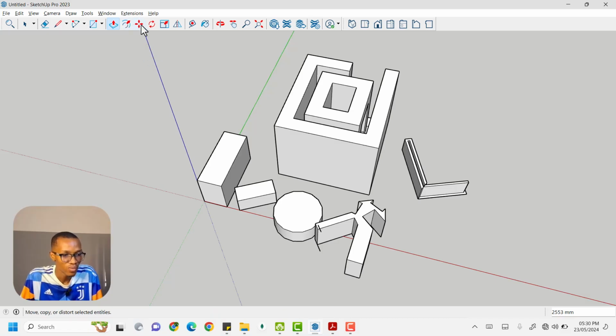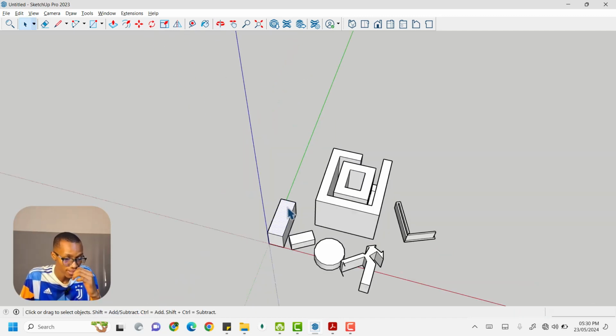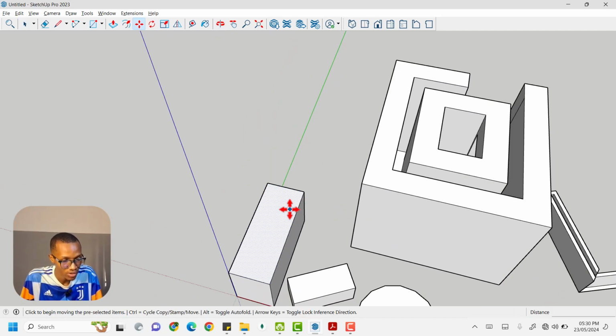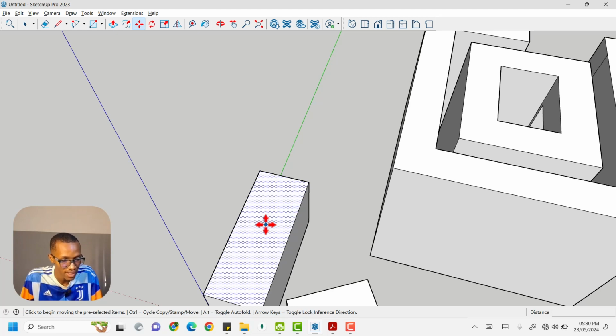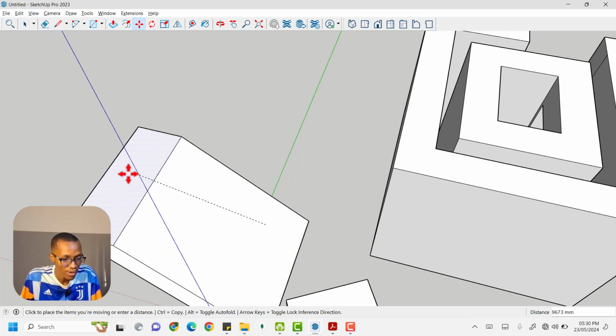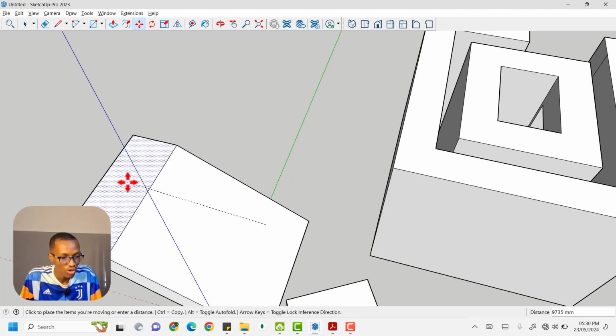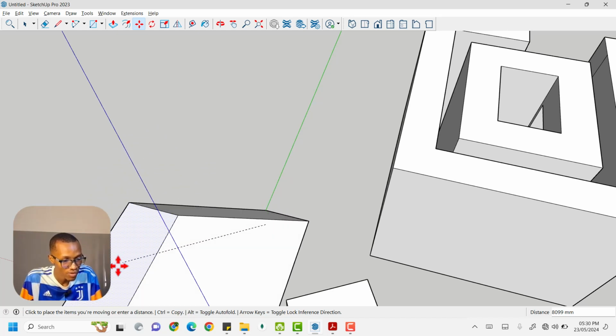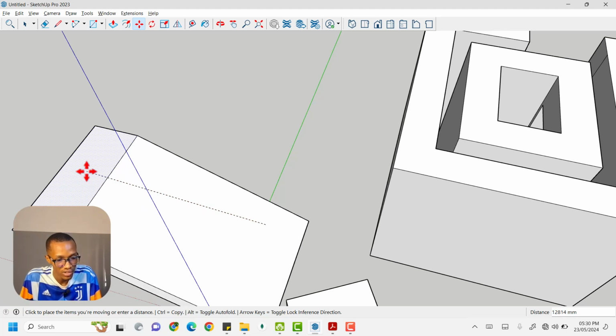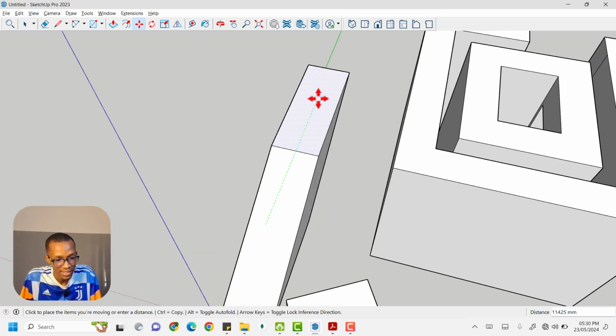Then we have the move tool. All right, so literally what the move tool does, it moves or translates your object from one location to another location. So if I have this face selected and I click, where I click becomes the reference point, and I move it from that point. You see that line showing me that, okay, that's where I started moving it from, and this is how far it's going. When I look at my lower right, I can see the distance I'm traveling with my tool.